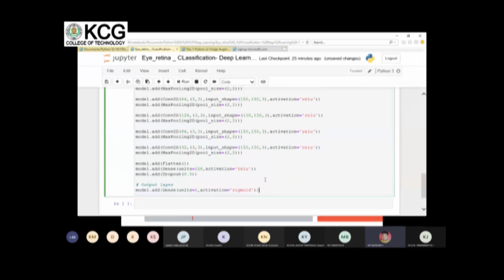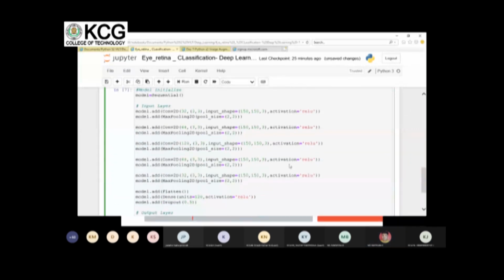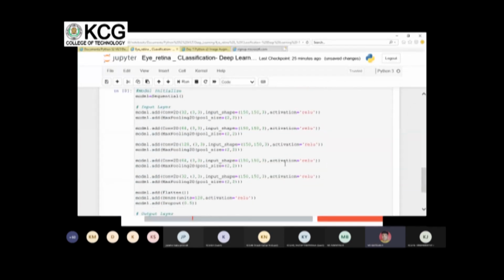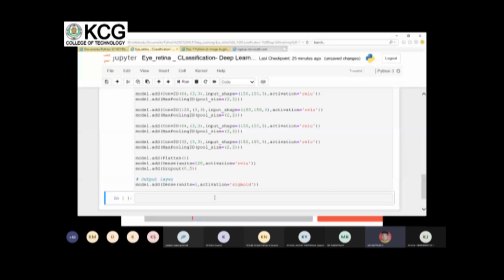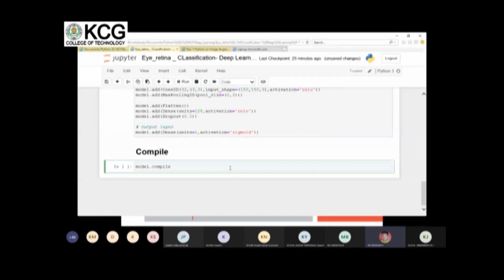How do we compile the model? It's very simple. Model.compile, right? We have to specify what optimizer we'll be using, what the loss is, and what the performance metrics are. Everything we have to specify here in the compile script. So model.compile, we all know it, right?